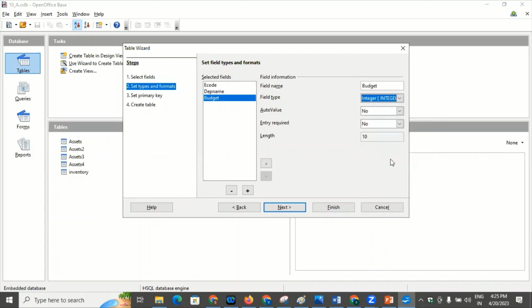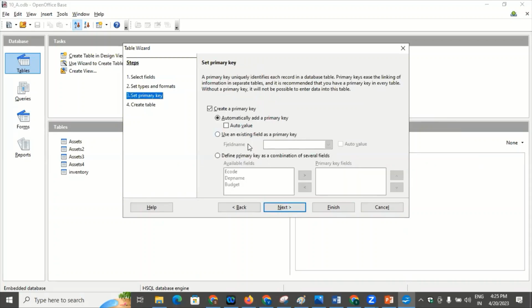Now my fields in the table are completed. Then go for next. Now it is asking whether to automatically add a primary key, which means an unnecessary ID will be added. We don't want that ID because there is no use for it. We have our own fields in our table, so here you have to select the primary key.